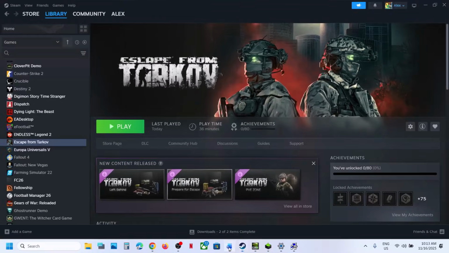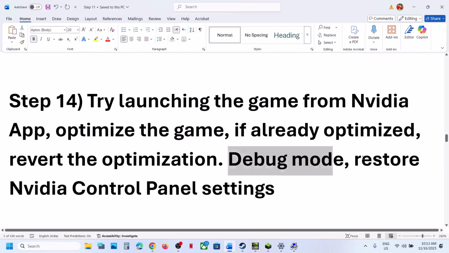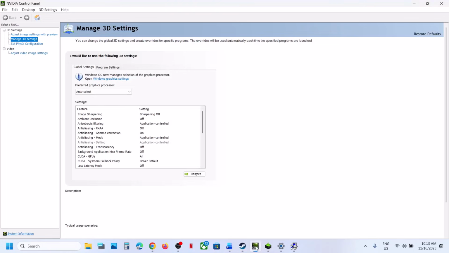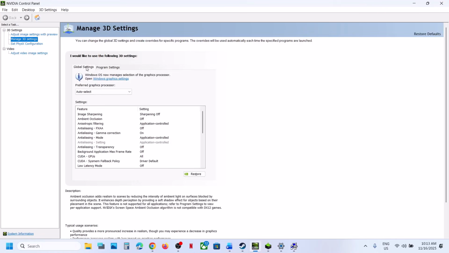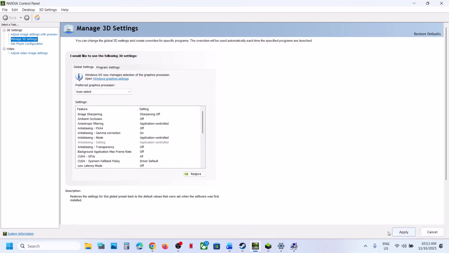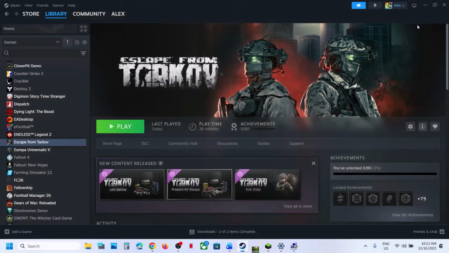If that does not work, you can restore the NVIDIA control panel settings. Now for this you can go to NVIDIA control panel once again and then go to manage 3D settings, global settings, restore, yes, and at the bottom right you will see apply option, hit apply over here, and once done, now you can relaunch the game and then you can check.